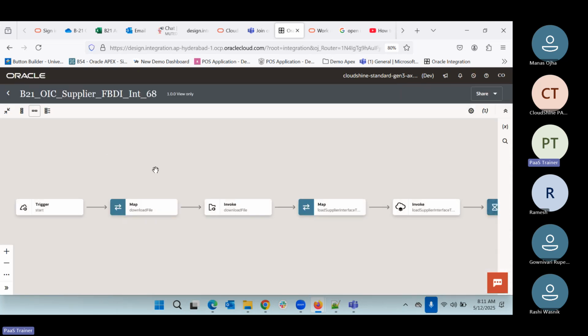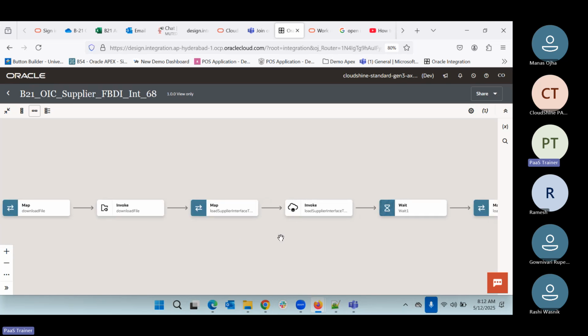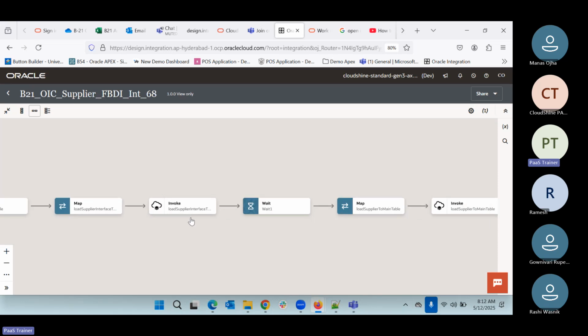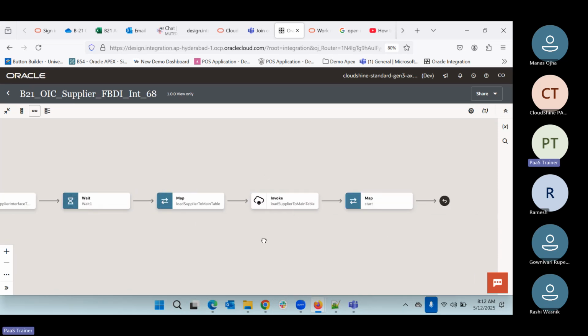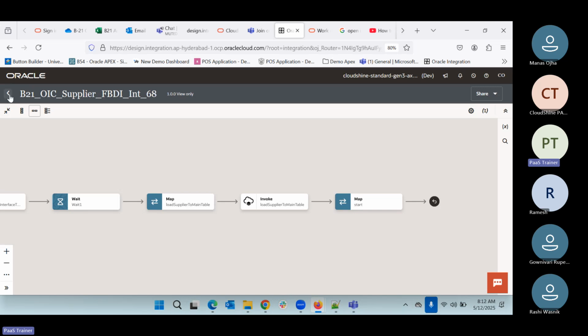This is our main supplier FBDI. In this one, we started by downloading the file from the FTP location. Then we started the load process into the interface table. Once that load completed, we loaded the data into the main table. This is what we were able to achieve in the last session.